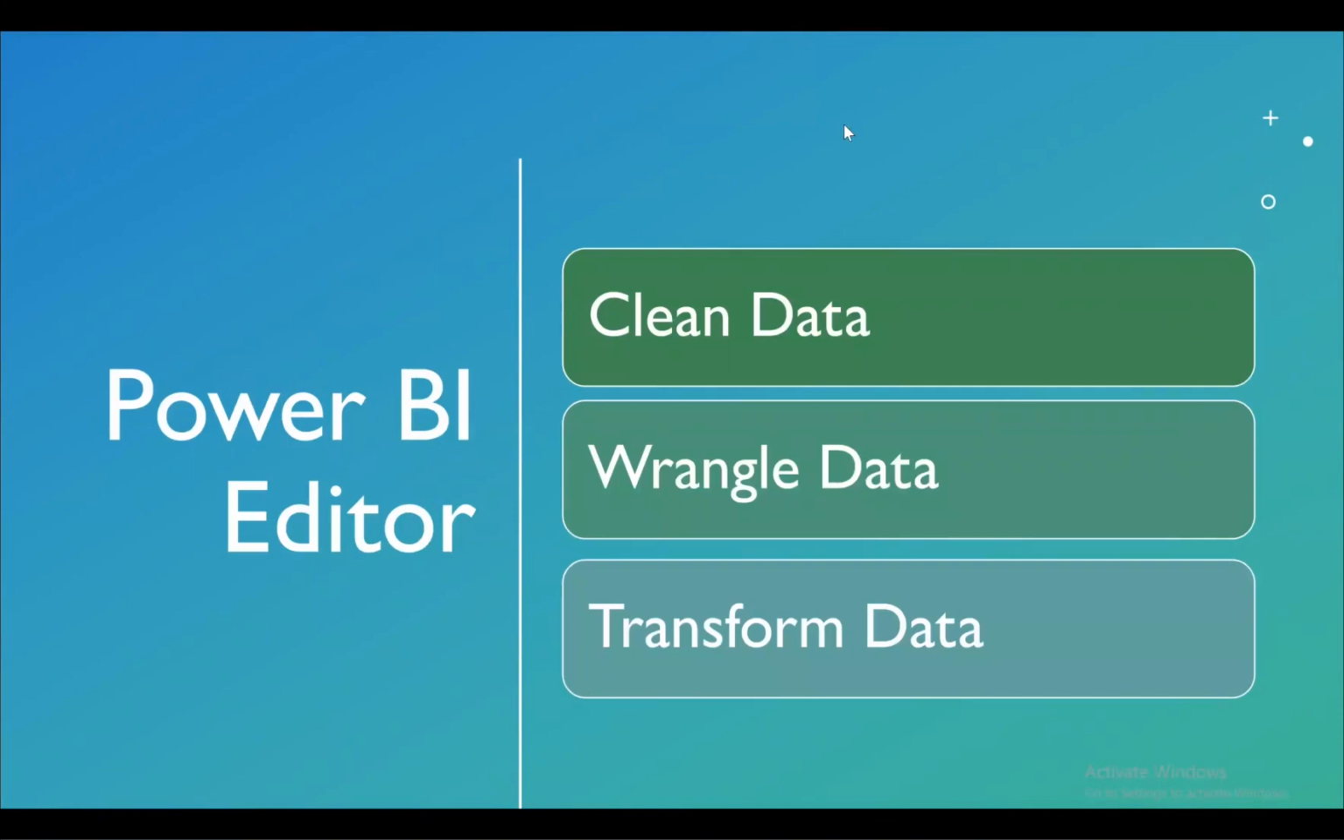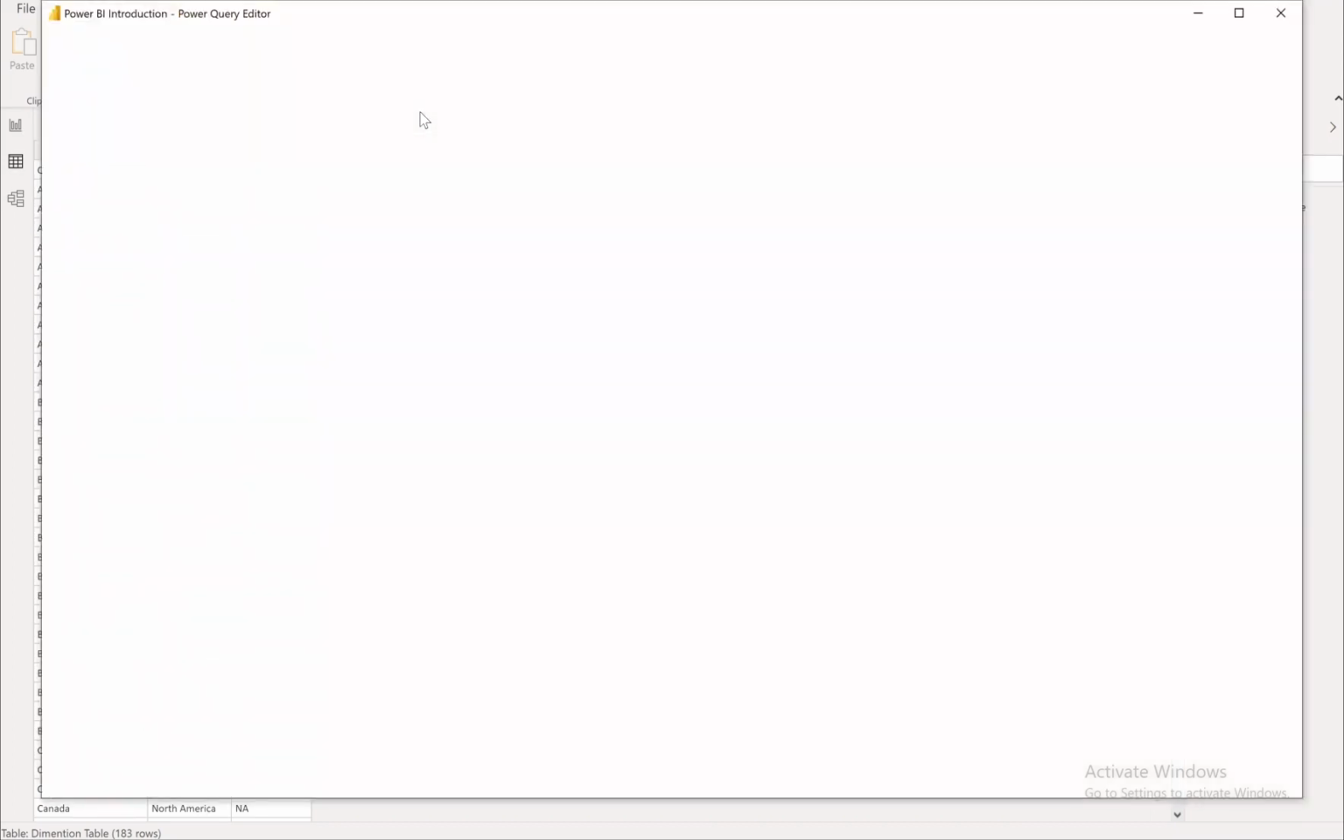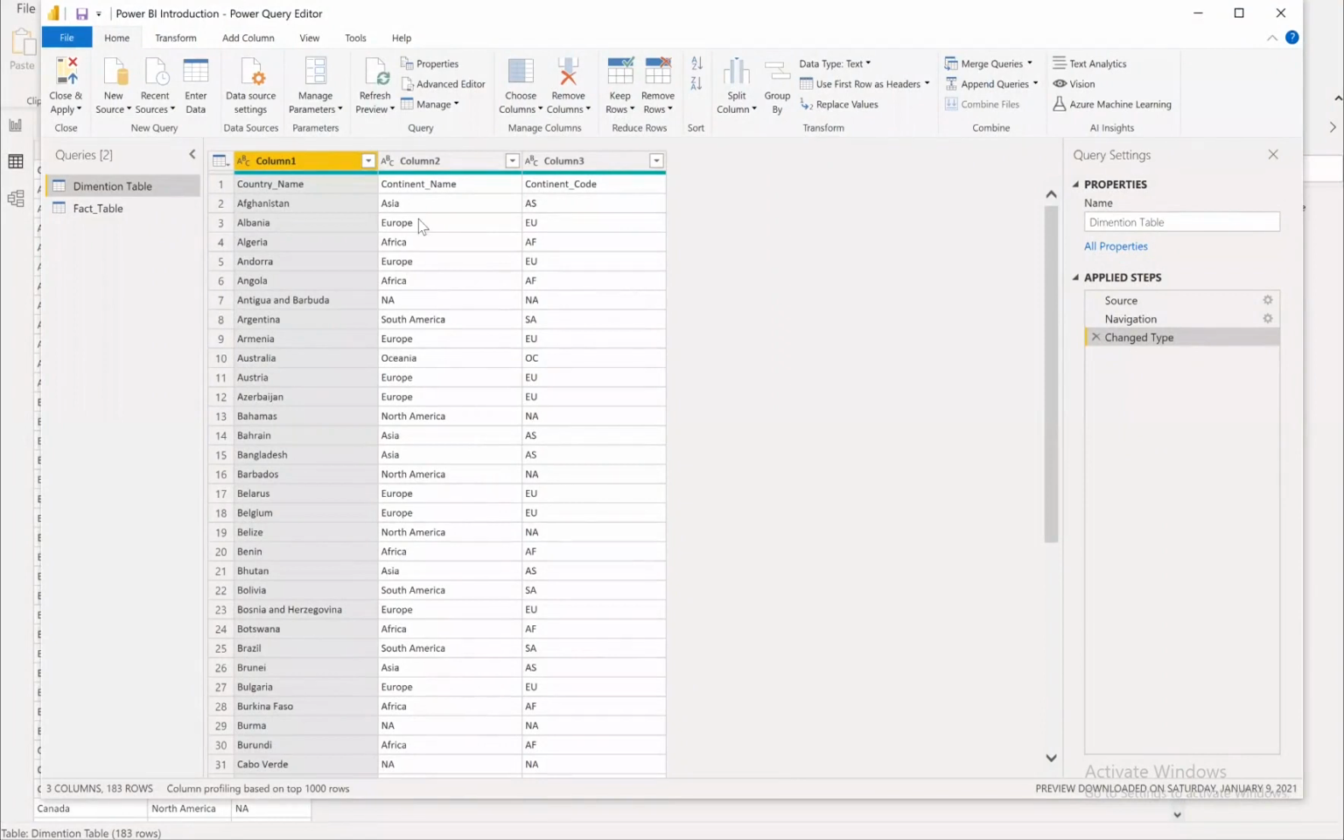That all happens in the Power BI editor: cleaning the data, wrangling the data, and then transforming the data. So let's look at that third component, which is the Power BI query editor. Here you see this transform data. I click on this and then click on transform data. It opens in the Power BI query editor.